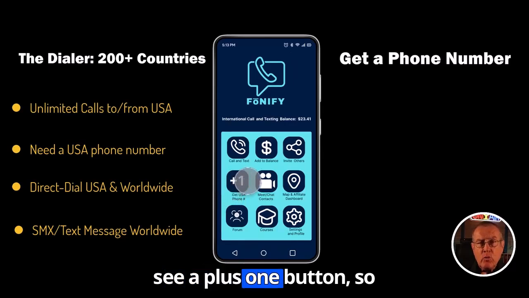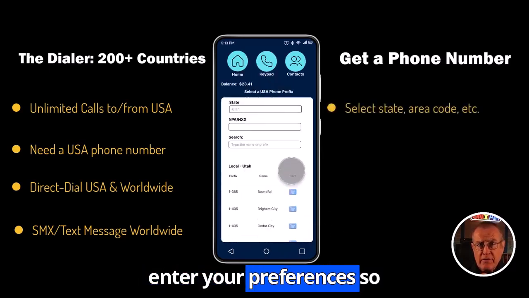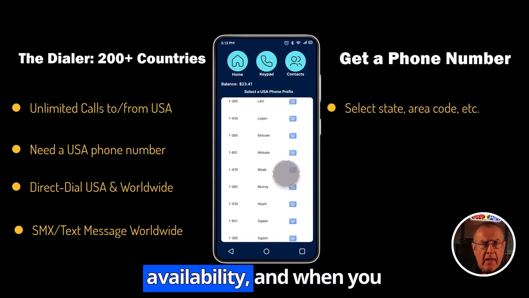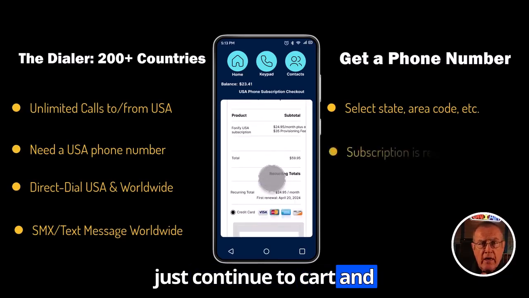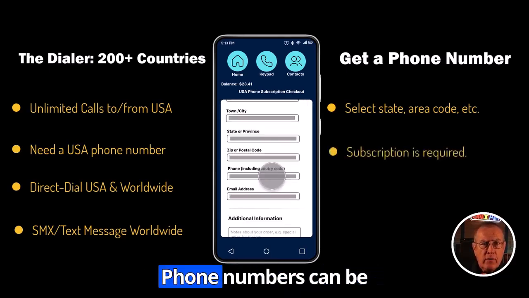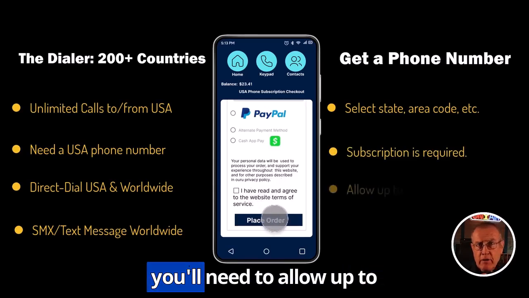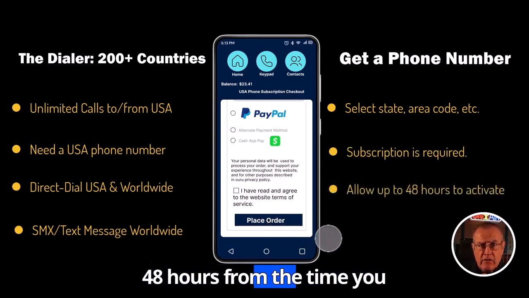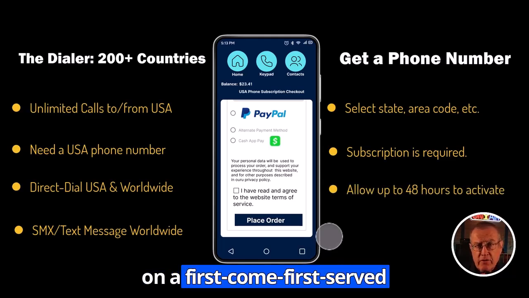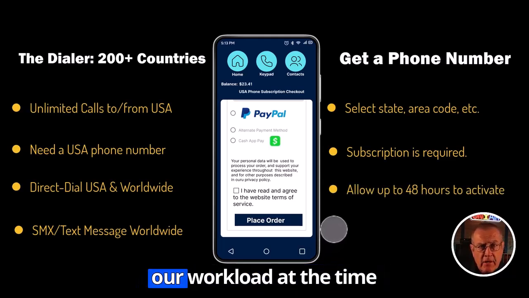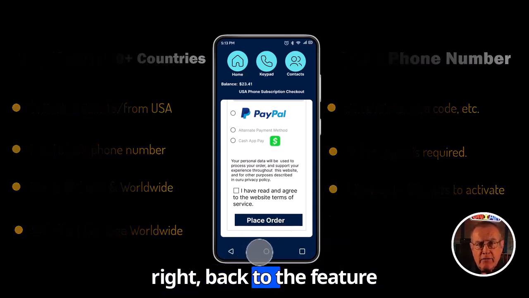You'll see a +1 button, so just tap on that to show the order form. Here you'll enter your preferences so we can check on availability, and when you complete your selections, just continue to cart and you can place your order. Phone numbers can be provisioned as quickly as within an hour or two, but you'll need to allow up to 48 hours from the time you submit the order. Provisioning time is done on a first-come, first-served basis, and it depends on our workload at the time your order is placed. All right, back to the feature grid.